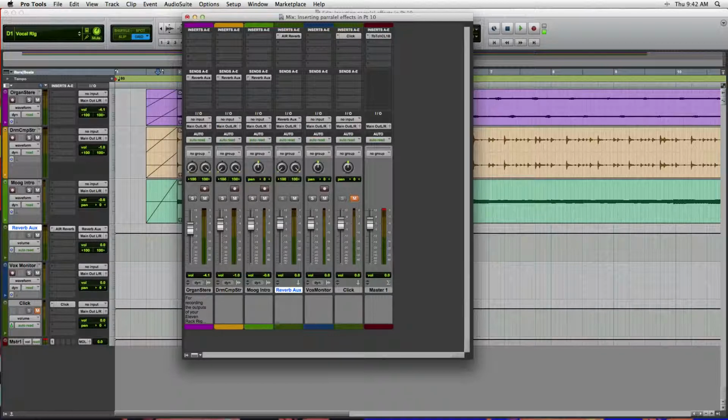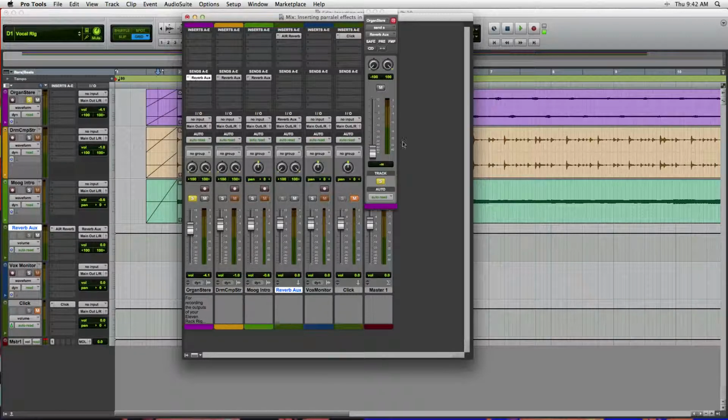So let's just do that over here. We'll start with this organ over here. Just have a listen. Select my bus. Just play the track. Let's bring it up. So obviously, as you stop the track, you can hear that there's a nice reverb tail over there.